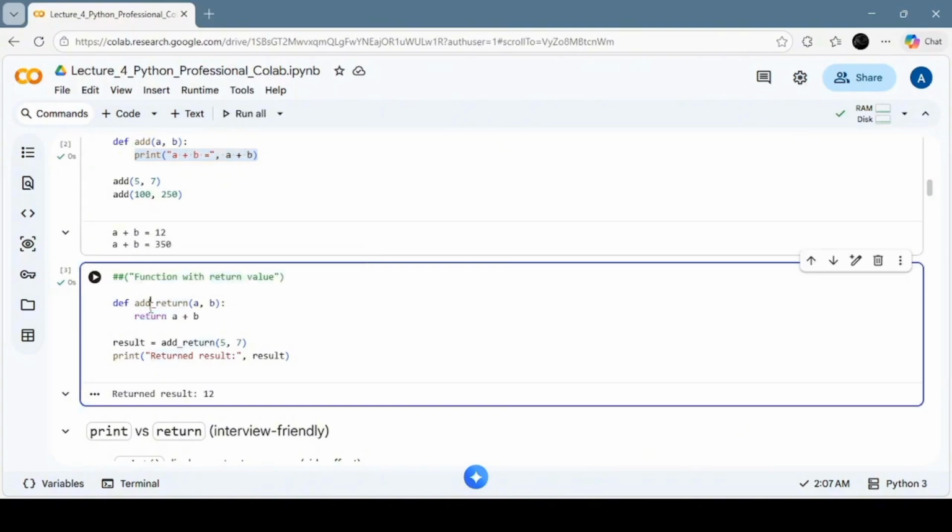This function is called add underscore return, which is just a name that signifies that we are going to return something from it. What we did was sum a and b and return the result. Now when we call the function, we send 5 and 7. 5 is stored in a, and 7 is stored in b. We sum them together, and the answer of this sum is returned. Once it is returned, we save it to a variable named result, and after that we can print it right here, and that's the answer we are getting.